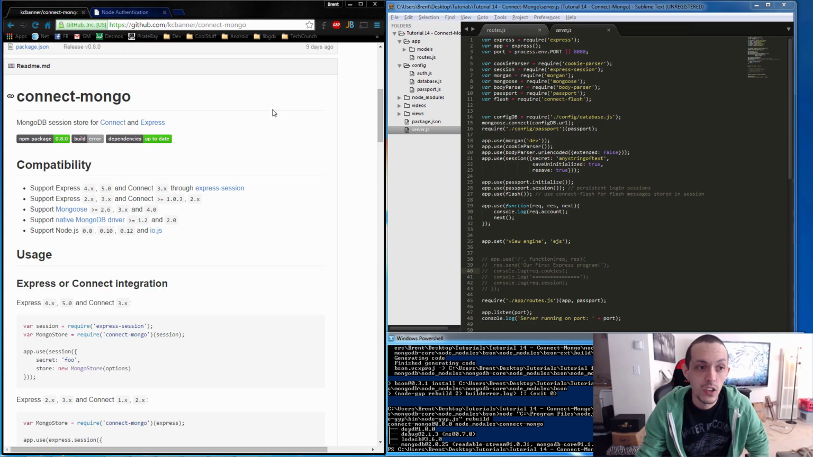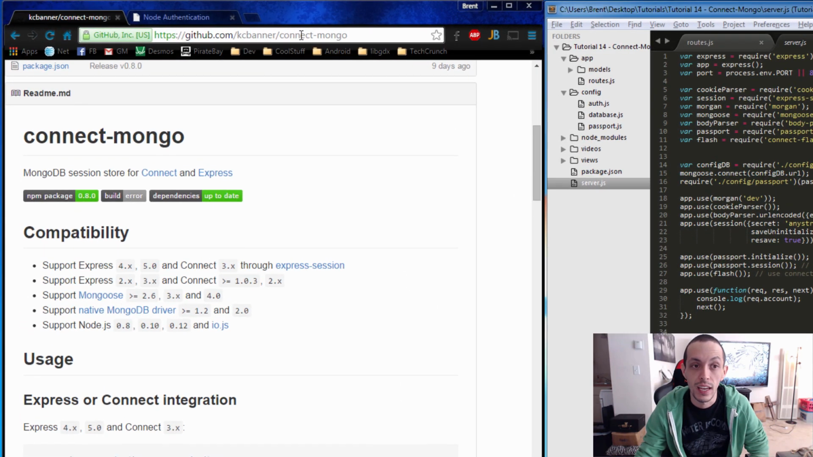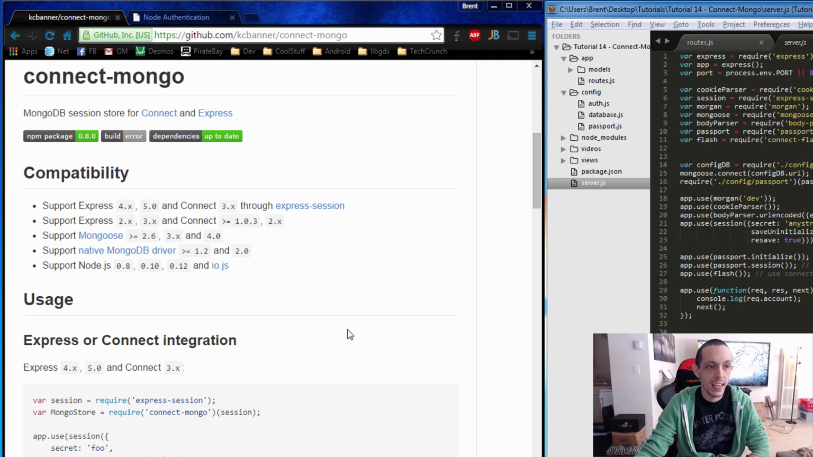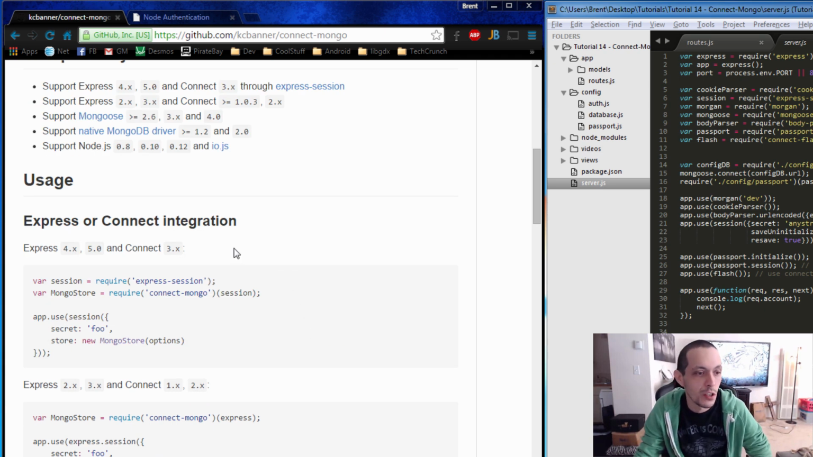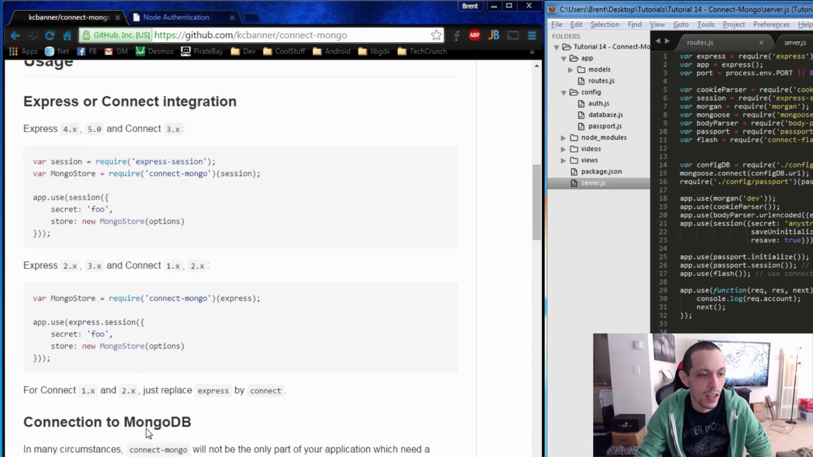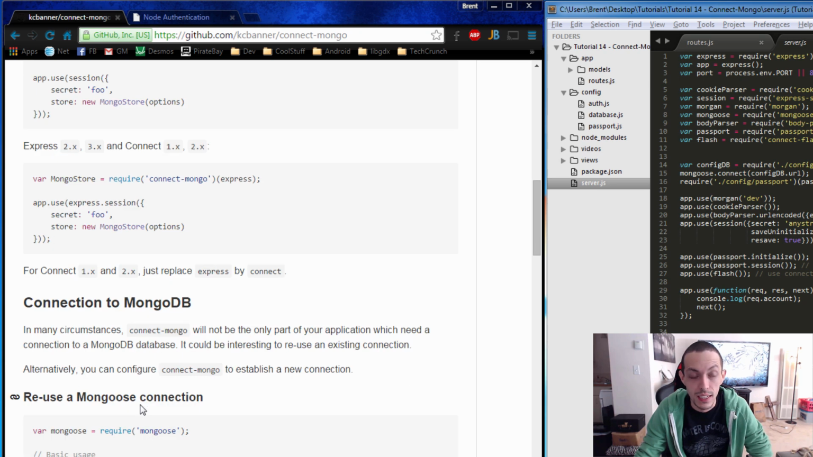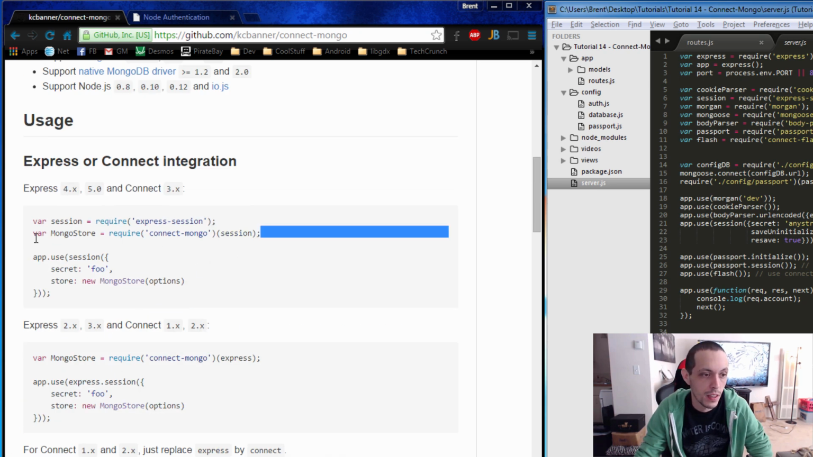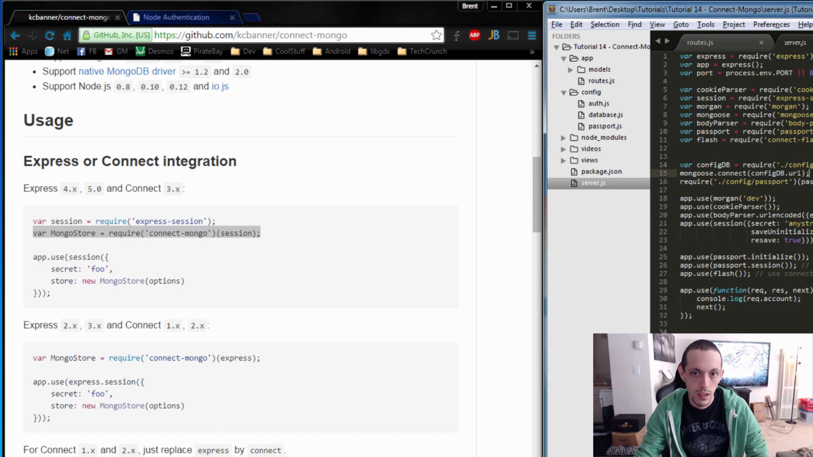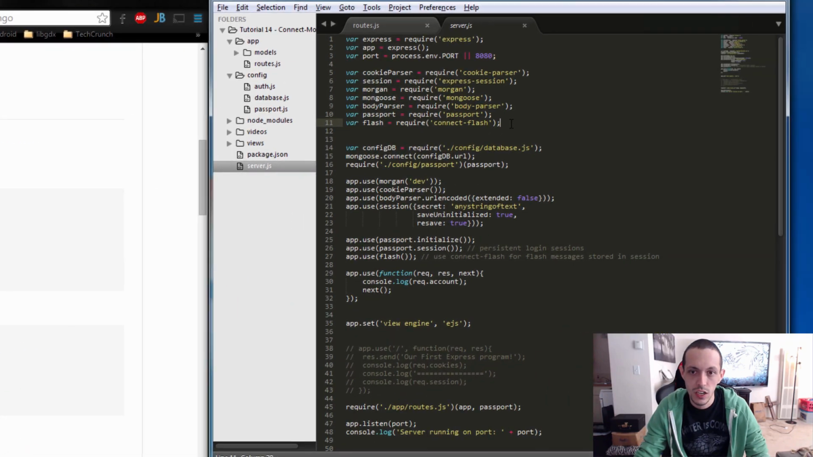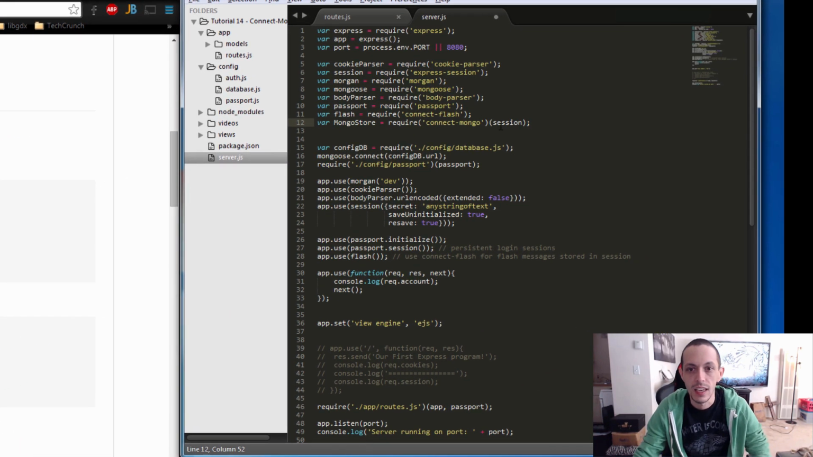So now that we have it installed, let's go ahead and take a look at the documentation first this time. So I want you to go to the GitHub and go to Connect-Mongo. And then scroll down and we can see usage, okay? So here's some code for how we're gonna use it. So let's just go ahead and copy this, paste it into our server.js. Luckily, we've already assigned session, up here, to express-session. So we're using the exact same thing that they're using.